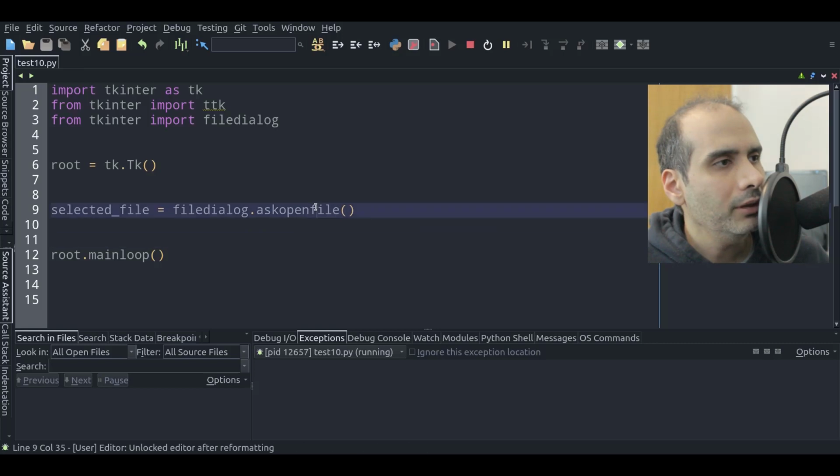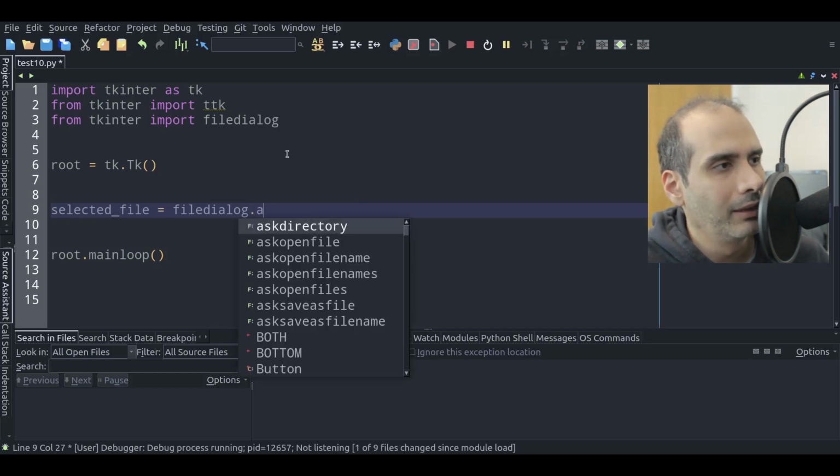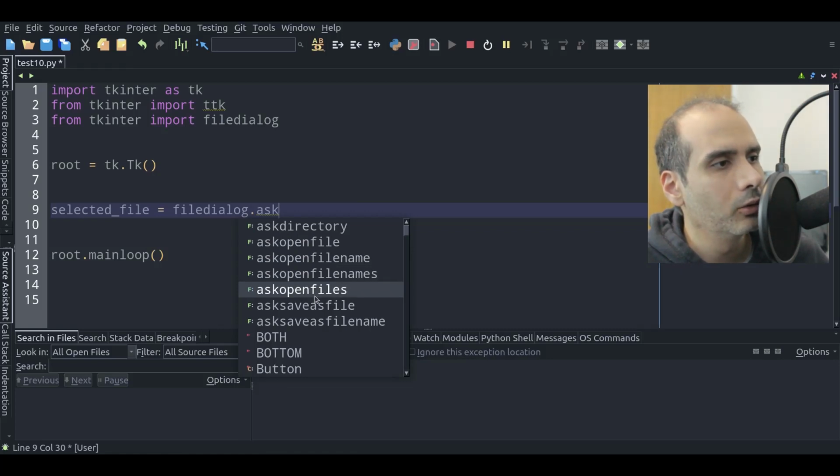So there's actually a few methods, and I'll show you this. Right now we're using filedialog.askopenfile, and it's singular. It doesn't say files, it just says file. But if I bring up the menu again, there's askopenfile, which is what we just used. There's askopenfilename, there's askopenfilenames with an S, and askopenfiles with an S. So there's these four to choose from, and I'll explain the differences.